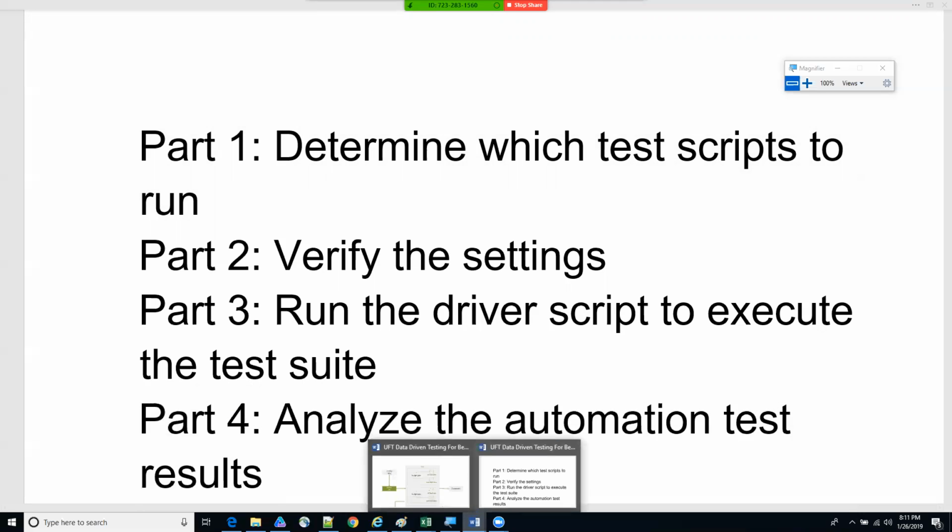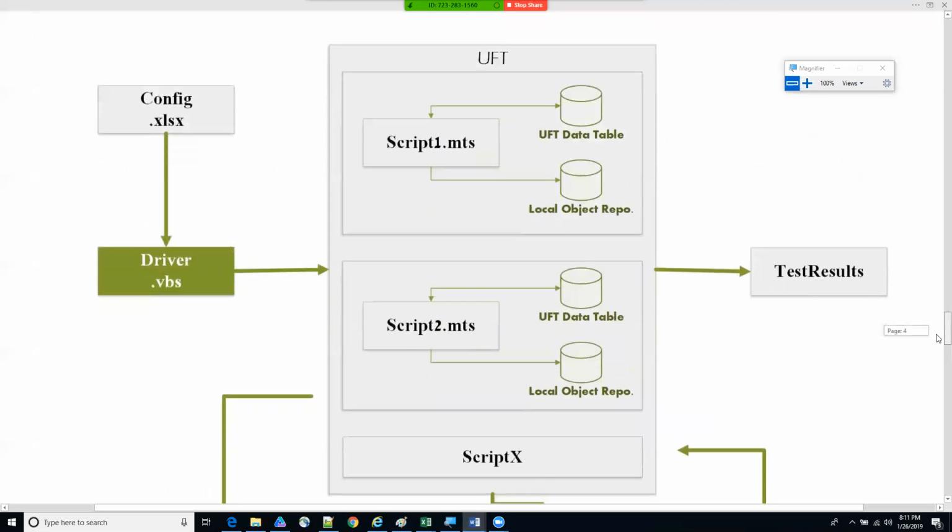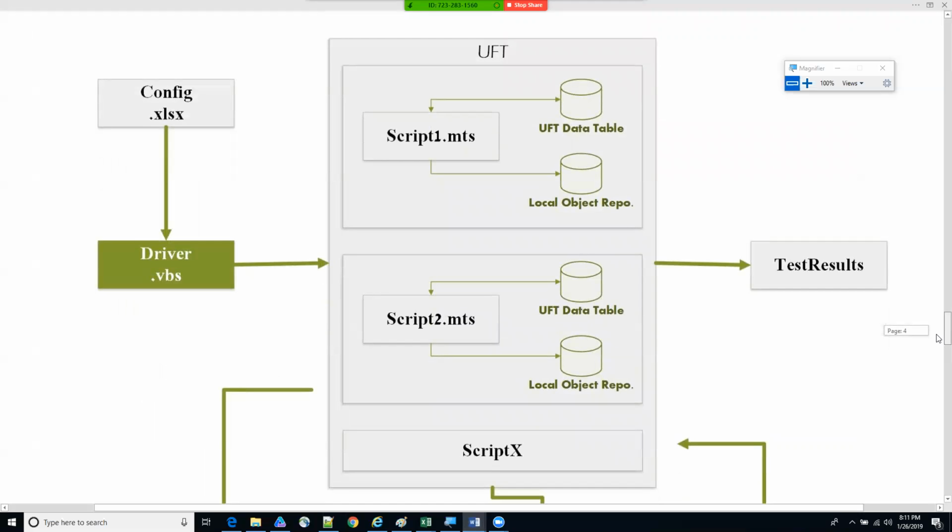So before we continue, let us review the design that we did and see the status of the framework, to see which components we built, which components we did not build, and we will not build for this simple data-driven testing framework. We built the script, local object repository, and the data table. A script is designed for data-driven testing. We did 2 of them, script 1 and script 2.